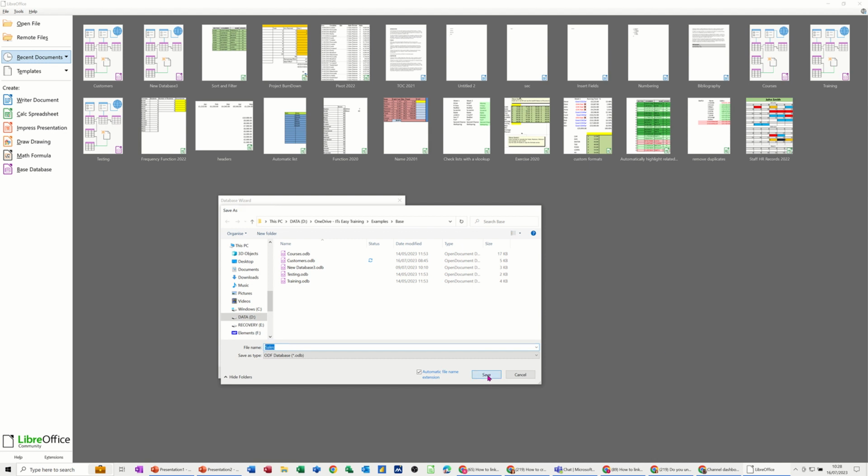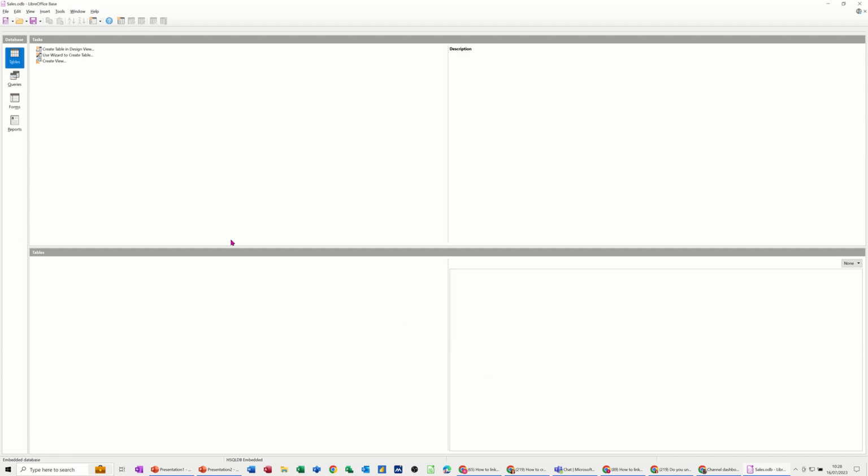Save it with the rest of them, and then you get this window with your objects down the left hand side: tables, queries, forms and reports. And then each of these have either the option to go into design view and create your own fields or use the wizard. So what I want to do is basically create my own. I'll just show you the wizard before I do that.